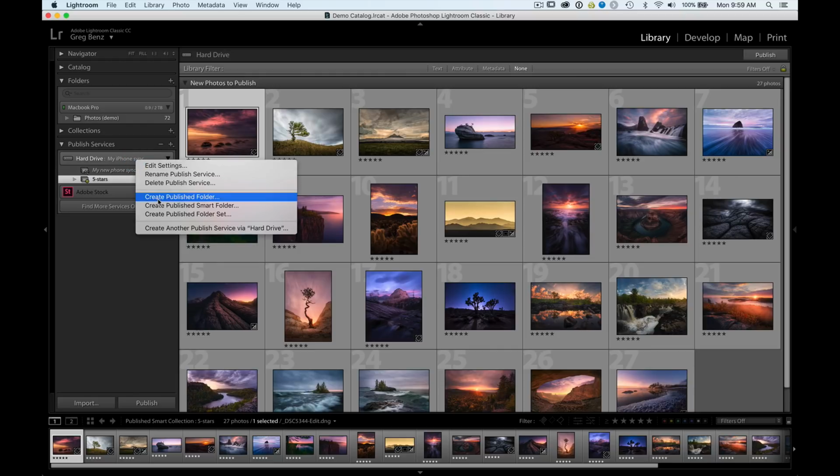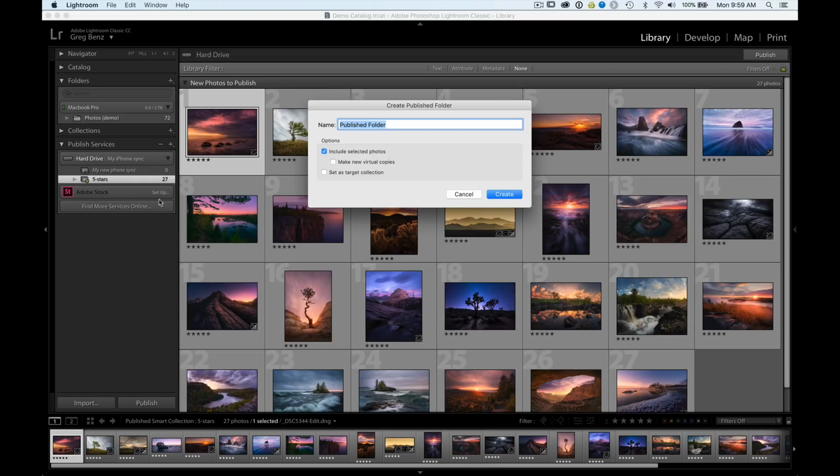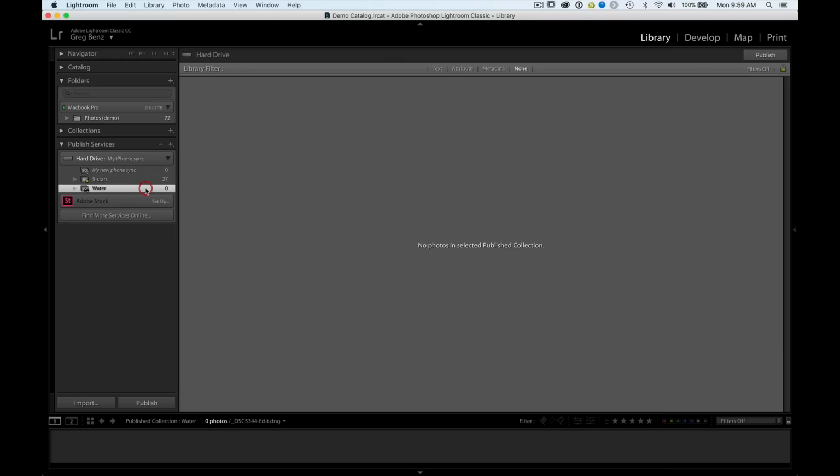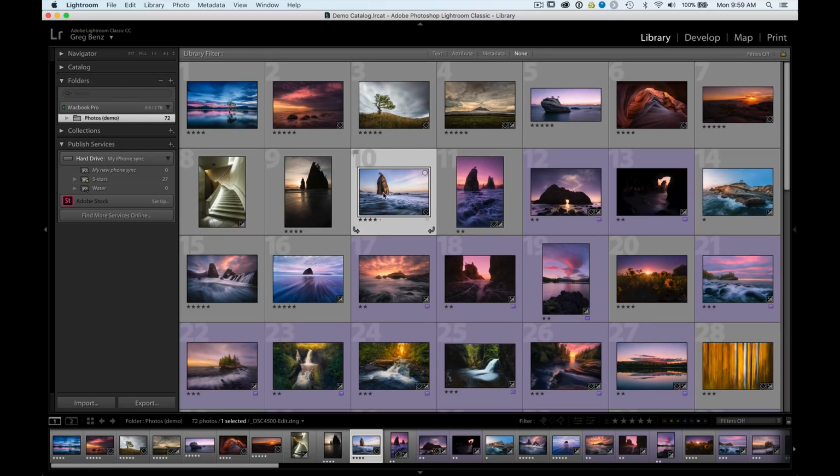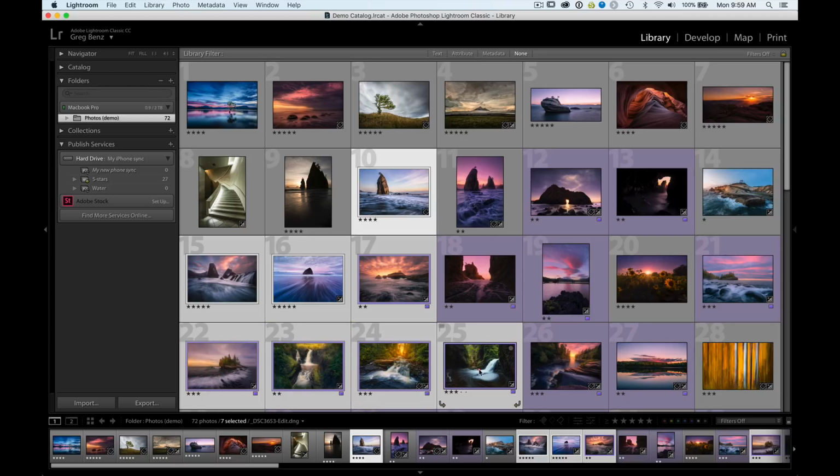So let's right click, choose create published folder. This is going to be a manually created folder, and let's just call this one water. I'll put water images in it and hit create. So now I have this new blank folder, but I can go up to my images and let's just go ahead and pick some of the images that have water in them, which apparently I like water a lot. We'll just grab these and click and drag them over to water.